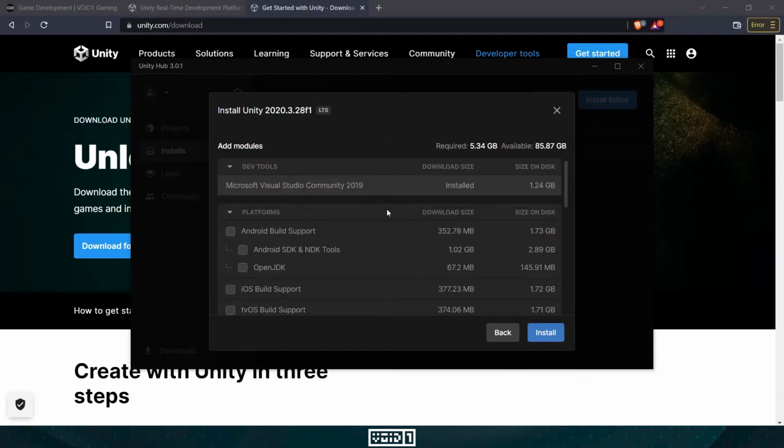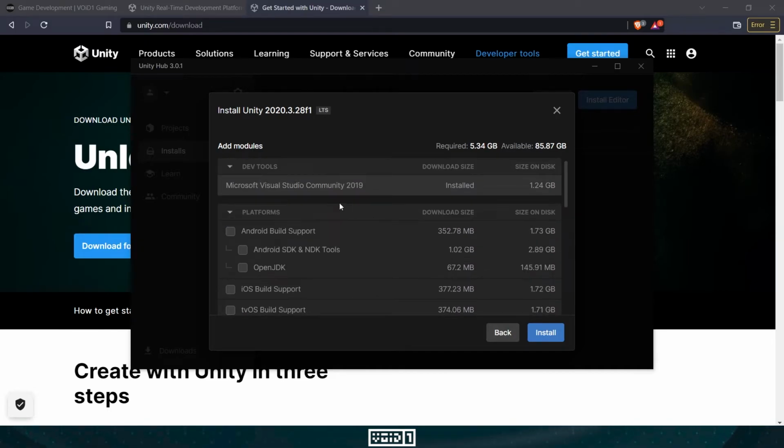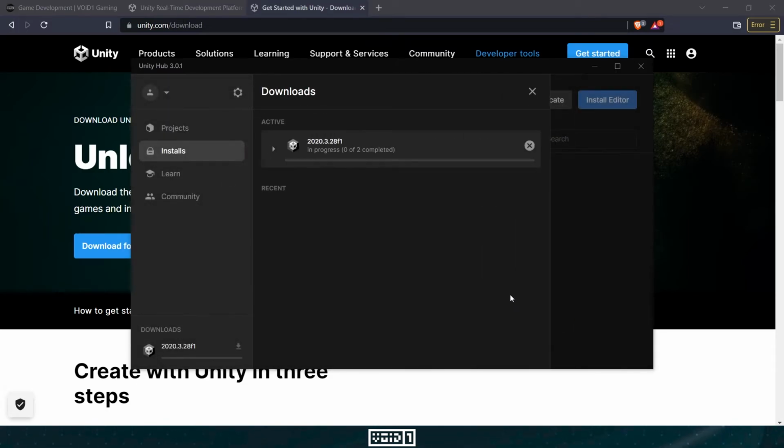Now we need to select what packages or modules we require for our editor. The most basic package that we require as of now is a Visual Studio Editor, as this will be the place for doing all the scripting work. Therefore, we'll only tick that as of now. I already have it installed, so there's no tick box for me, as you can see. Next, press the install button to start installing it. And that's it. We are nearly done.